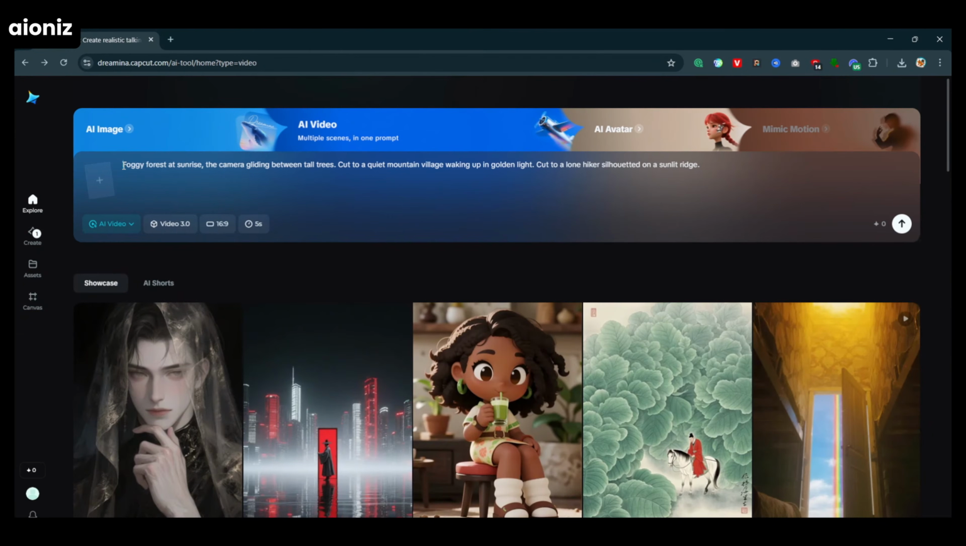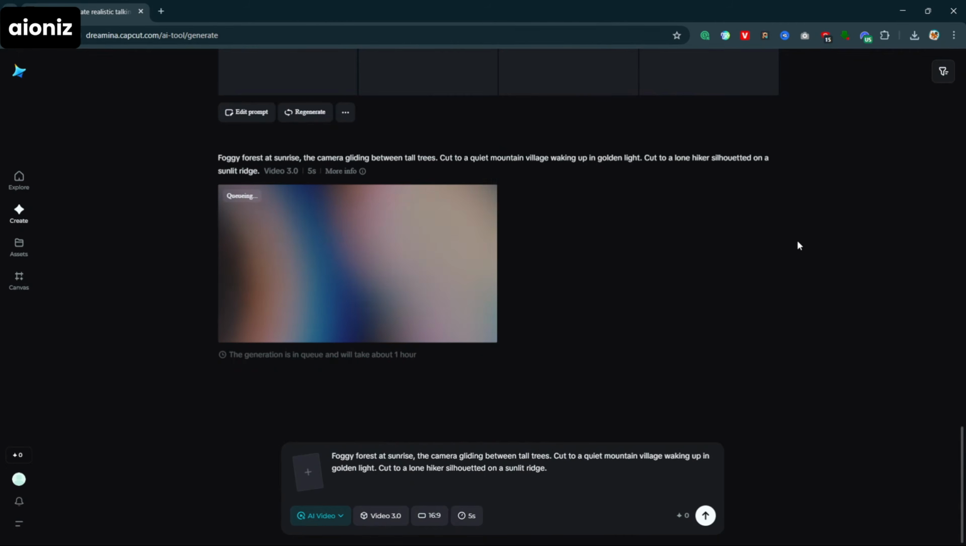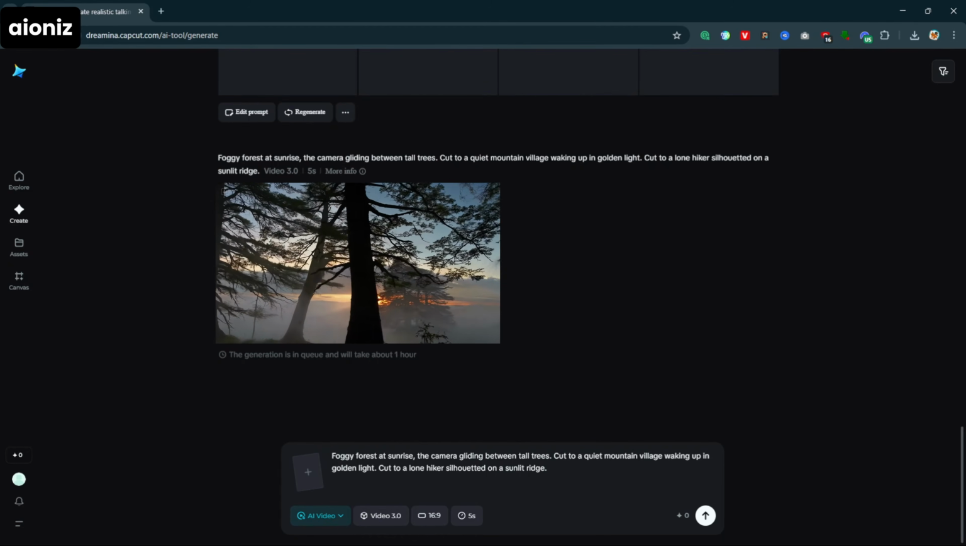Let's level up. Now I'm going to write a single line from 3 different points of view about a real movie scenario, and let's see what happens. I'm typing in: foggy forest at sunrise, the camera gliding between tall trees. Cut to a quiet mountain village waking up in golden light. Cut to a lone hiker silhouetted on a sunlit ridge. And alright, now we hit generate. Bro, damn, look at this.